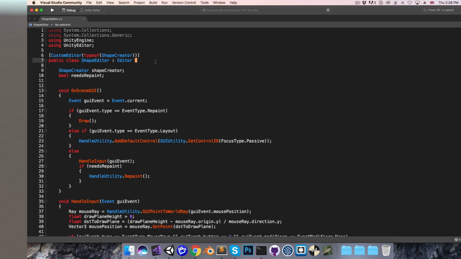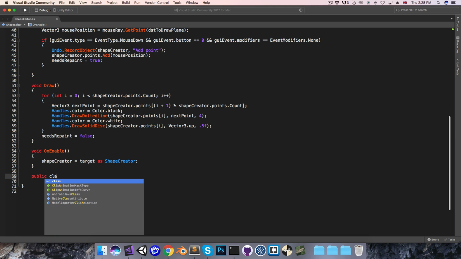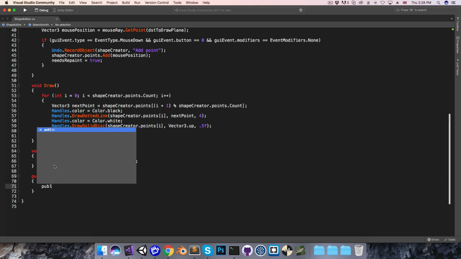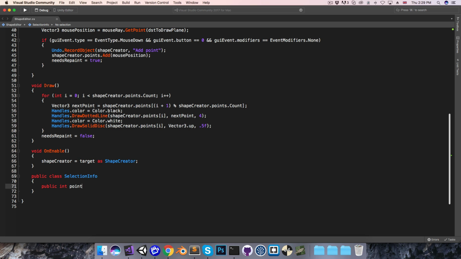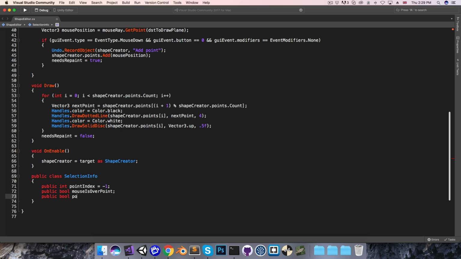Okay, so in the shape editor script, I'm going to come down to the bottom here and create a subclass called selectionInfo. And this is going to hold a couple of variables. First of all, a public int, pointIndex, which I'll set to -1 by default, so it's just not referring to any point. And then there'll be a public bool, mouseIsOverPoint, and another public bool, pointIsSelected.